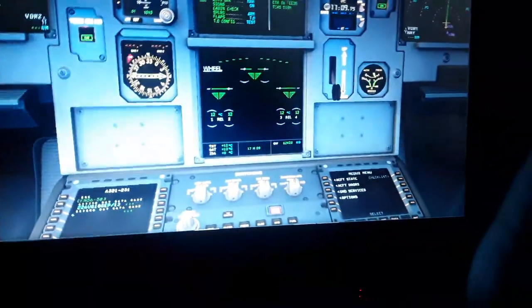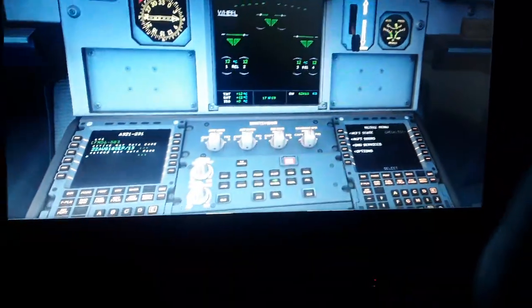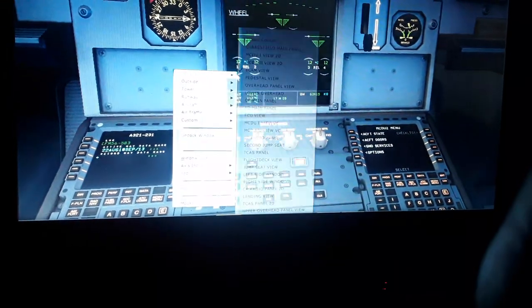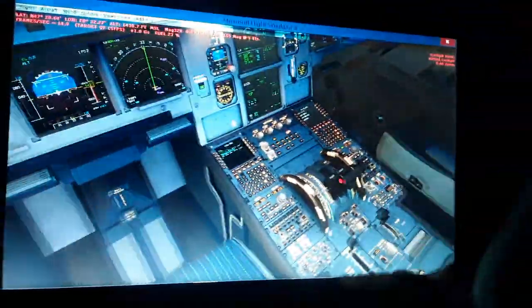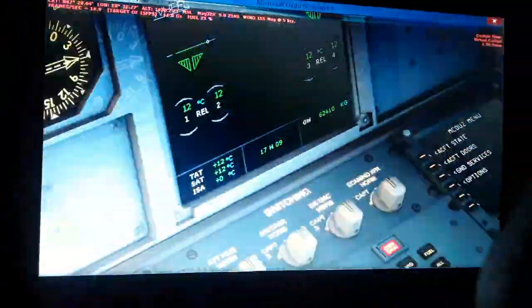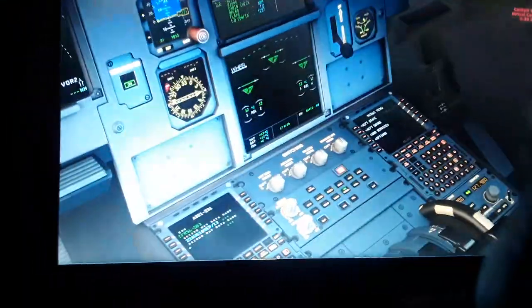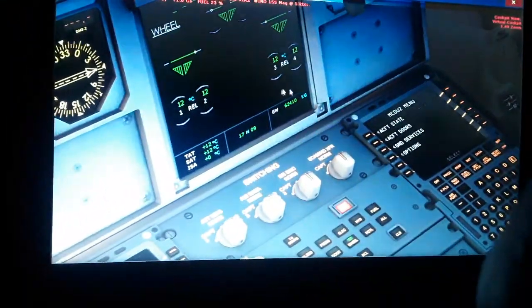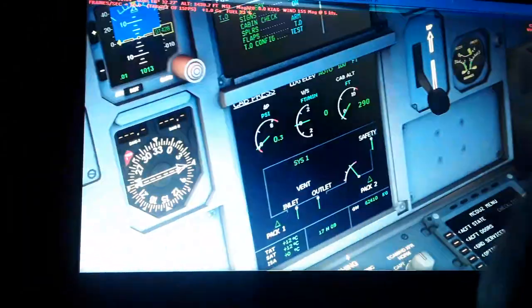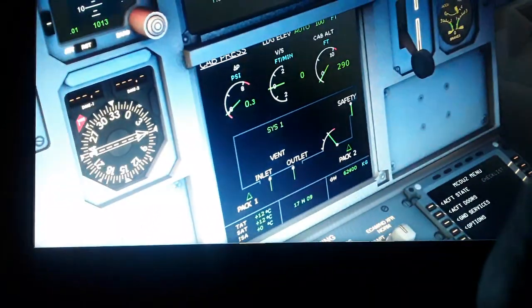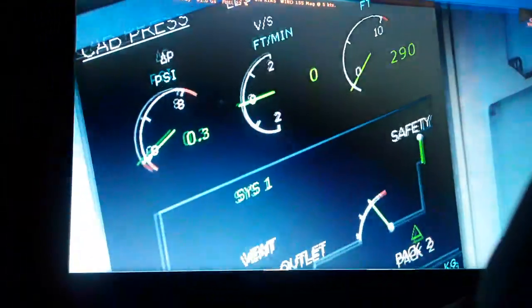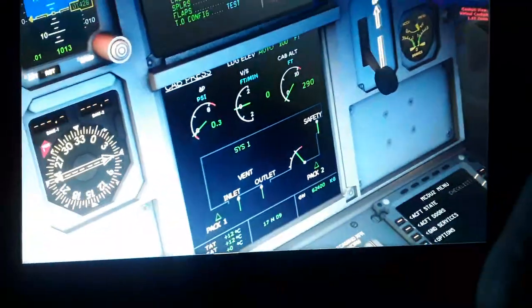As you can see, the wheel again. So maybe we can see one more time all these things over here, the virtual cockpit, but not so good a view. So you can see the pressure of the cabin here, and the outflow valves, the bleed, the left and the right engine, how much bleed you have.